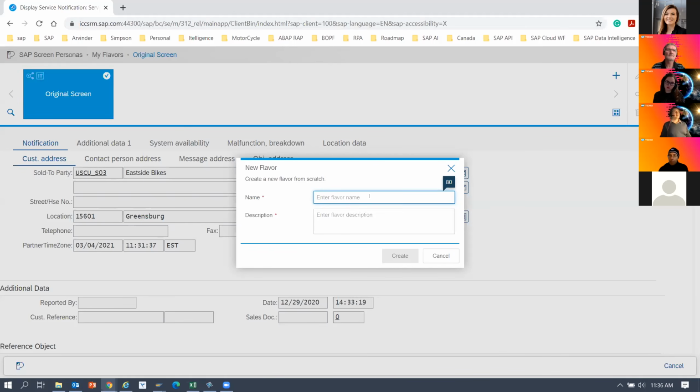Amandeep, just type in any arbitrary name for your flavor, like TechEd exercise. I think there was something mentioned in the workbook, but the name could be whatever you prefer. And also a description, and click on create.